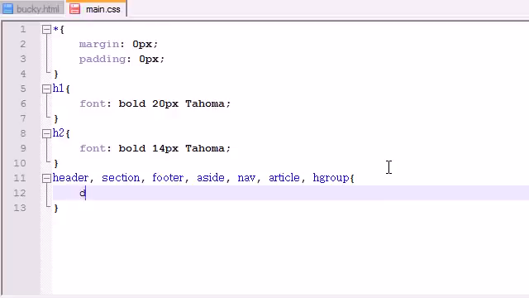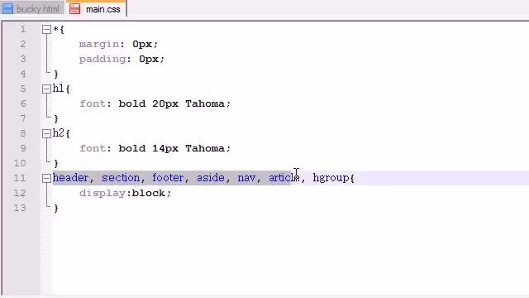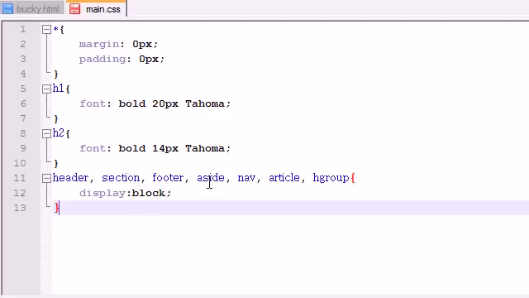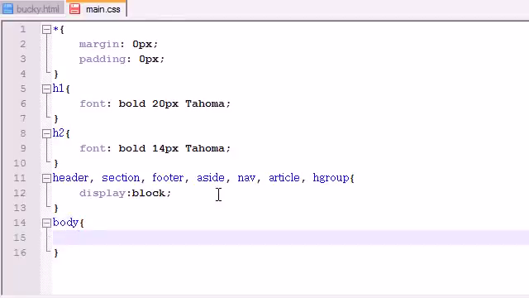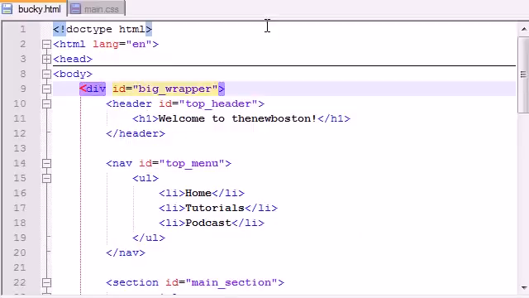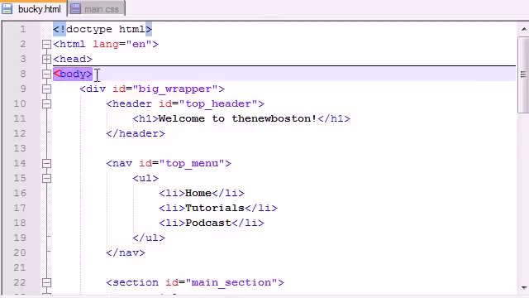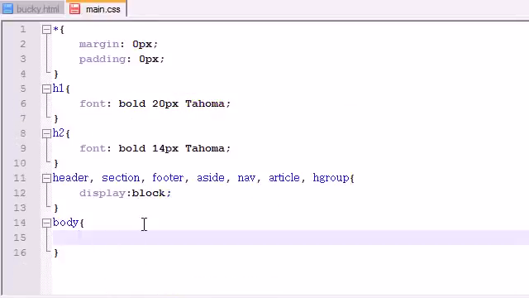Embarrassing. So anyways, how you do that is put display block, and what this does is pretty much make all of these tags block level elements. So now we can move on to the last tag we want to tackle today, and that is the body. Now remember, everything is surrounded in this main div tag called big wrapper, and that is pretty much enclosed in the body tag. So in this body, we just need to text align this to center.